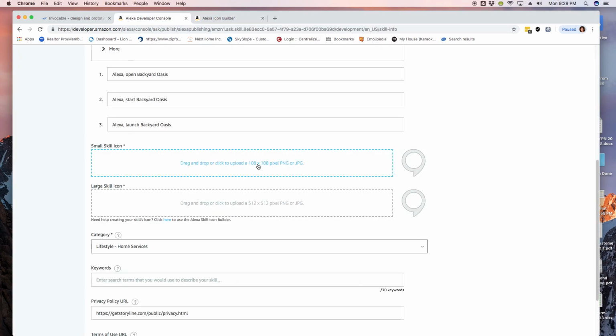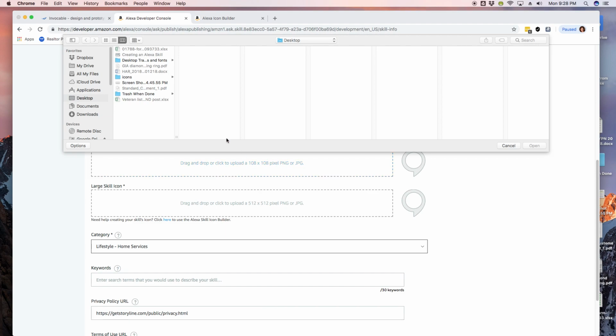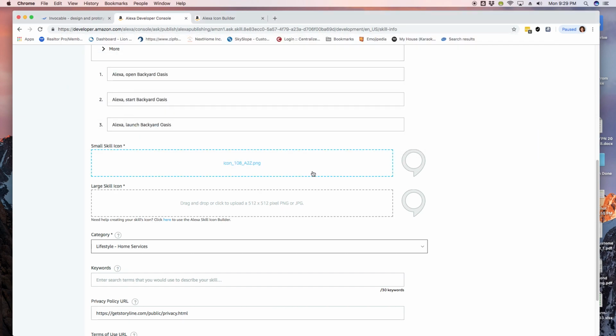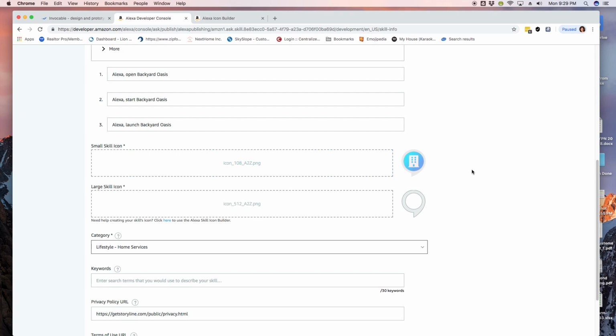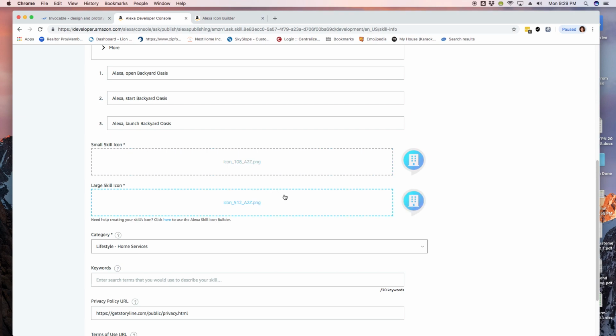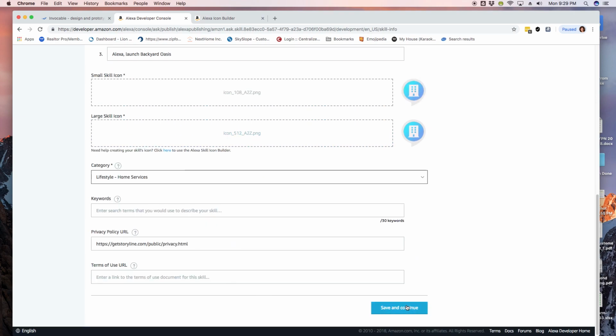And then once you've downloaded it, you come here and you can either drag and drop, or notice this 108 is the 108 pixel it wants here. So I'm putting that here, and then the 512 is the pixel size it wants for this one. So I'm loading that here, and I've done that. I've done the category, so I'm going to save and continue.